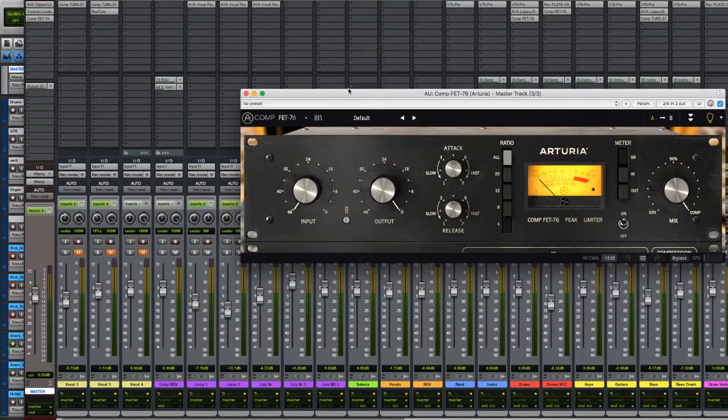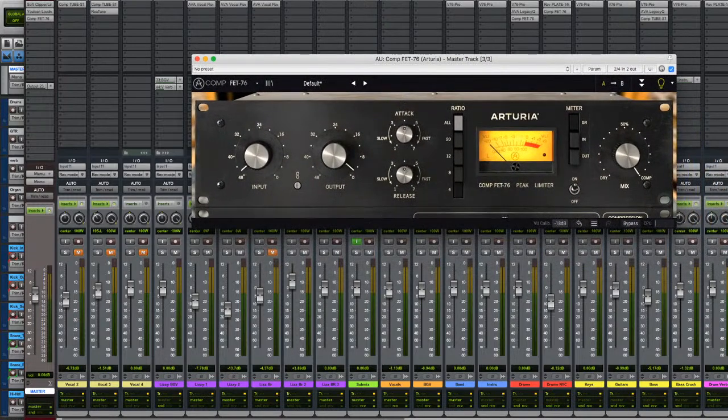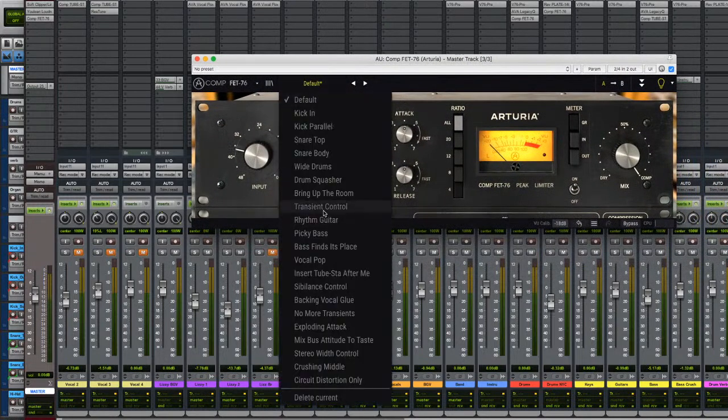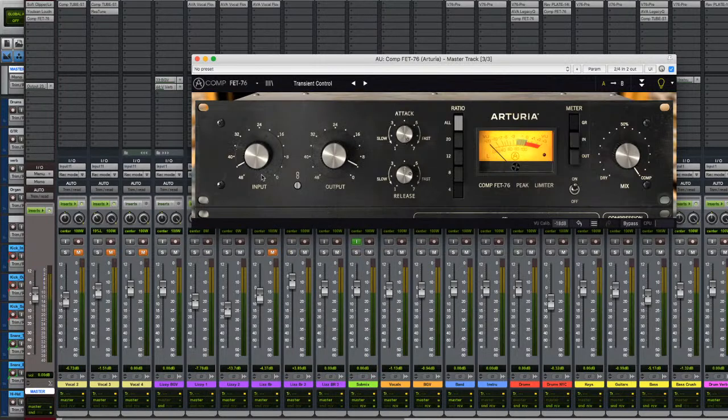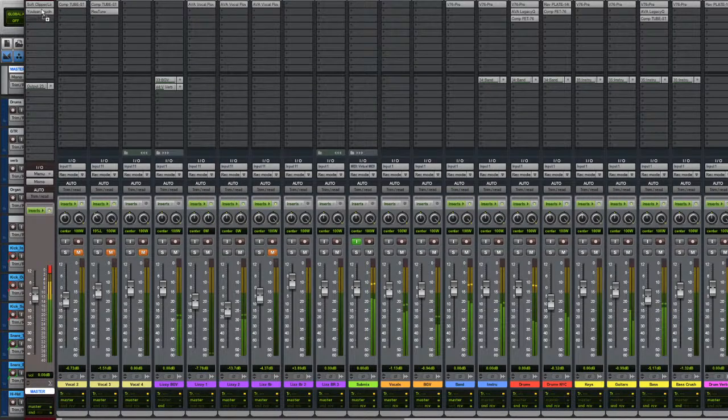I mean, I'm not really mastering. I'm just, let's do some transient control.